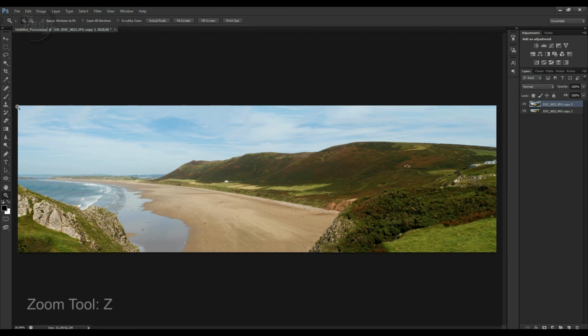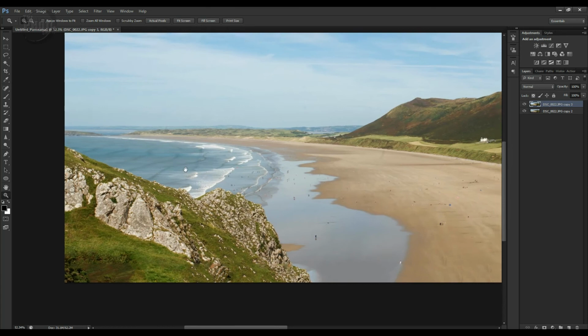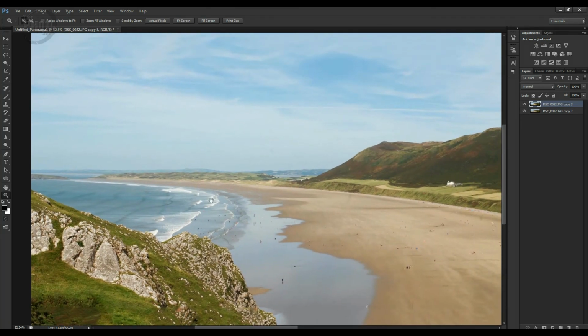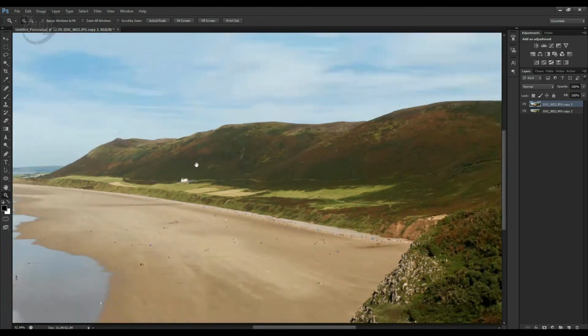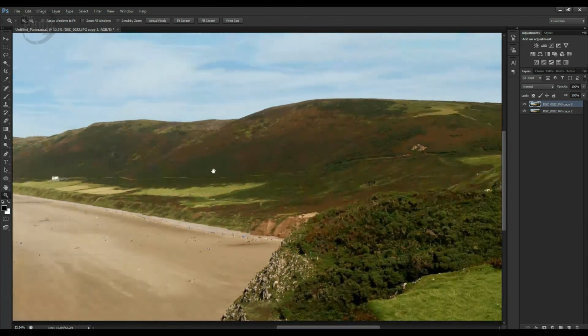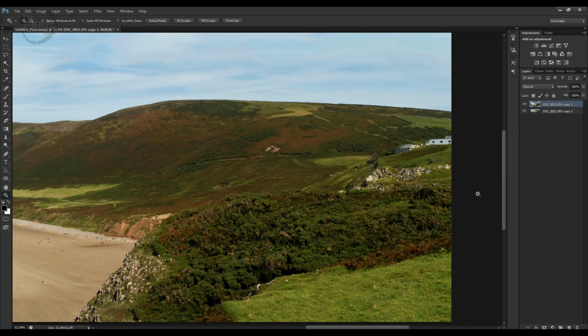Let's just zoom in and have a look at what we've actually got here. Because it's made up of separate images, it's actually a big file size. It's maintained the detail from each of the separate images to give us a really nice looking panorama.